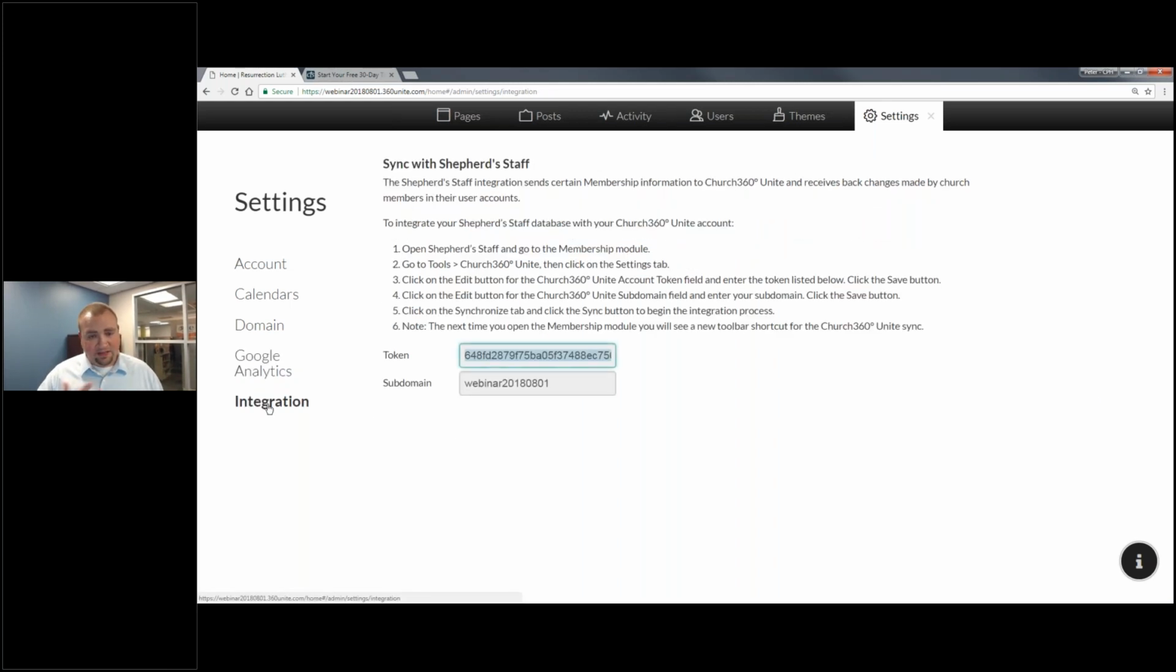And finally, integration, which is allowing you to integrate with Shepherd staff. If you're integrating with Church360 members, that is automatically set up based on your subdomain. So don't worry about setting anything up with that. Shepherd staff's a little bit different. We put all the instructions there.